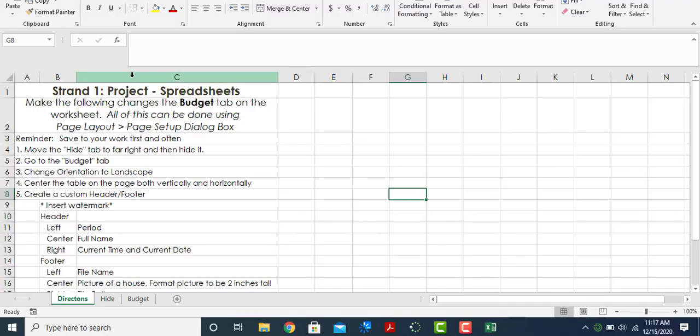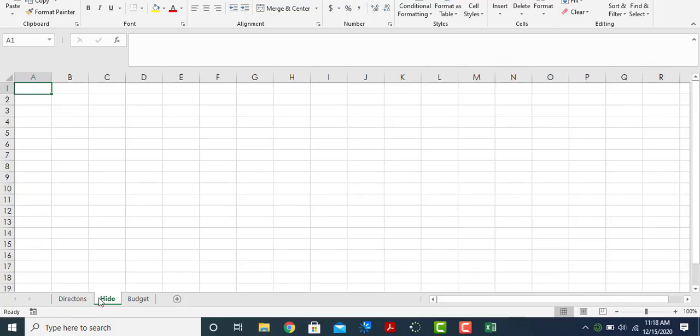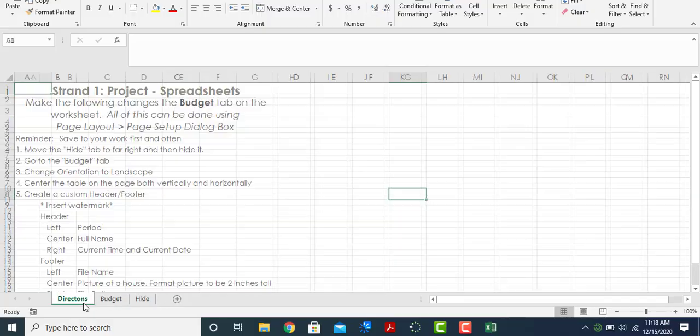So we're going to get started with instruction one to learn a little bit about how to work with worksheets on the bottom. Number one says to move the hide tab. So this is my hide tab. It says to move it to the end. So I'm going to click on it, and then I'm going to drag it. And as I drag it, you can see that little black arrow move and show what position it's going to go to. So I'm going to move it right here, and then I'll let go when I have it where I want it. So there we go. I've moved it to the end.